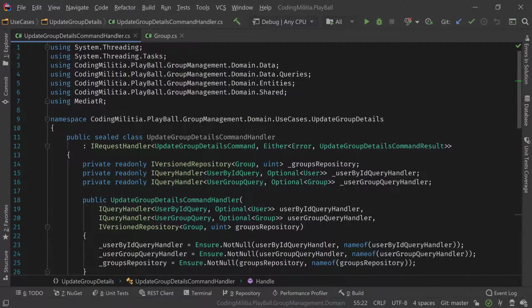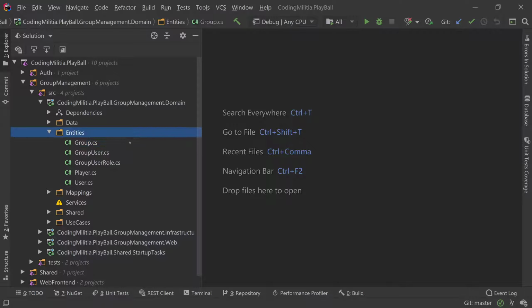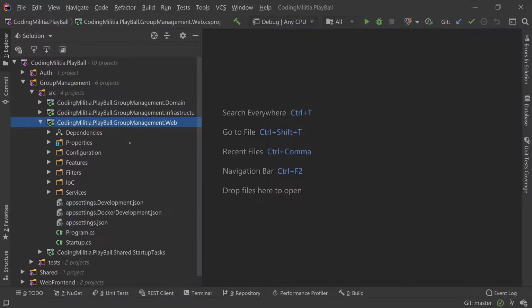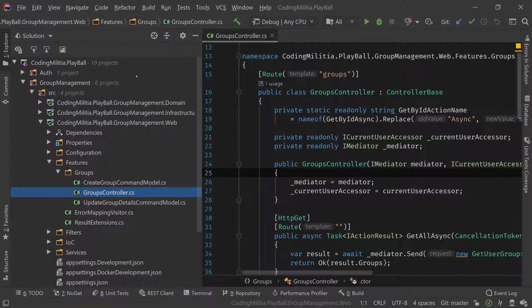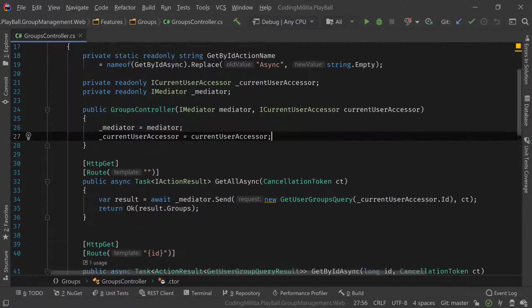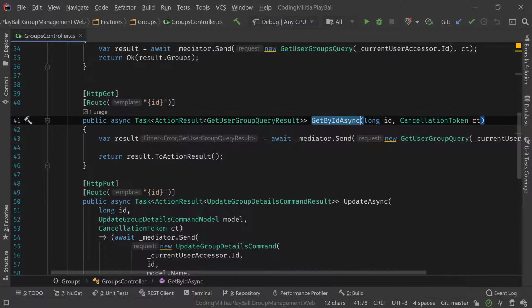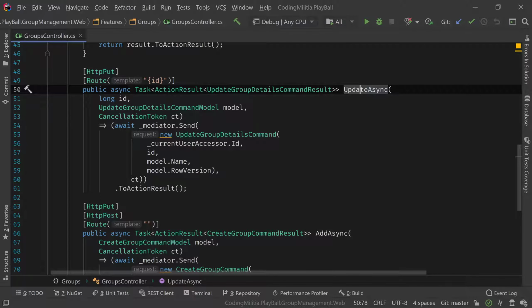And now, where else can we use this? Previously, I showed you the implementation of the error visitor to convert the errors to web API responses. So now we can go to the web part, features, and let's go to the groups controller and see this in action. So nothing over here, but now we have get by ID async, or better yet, let's keep it, it's the same. So let's see update and add async.